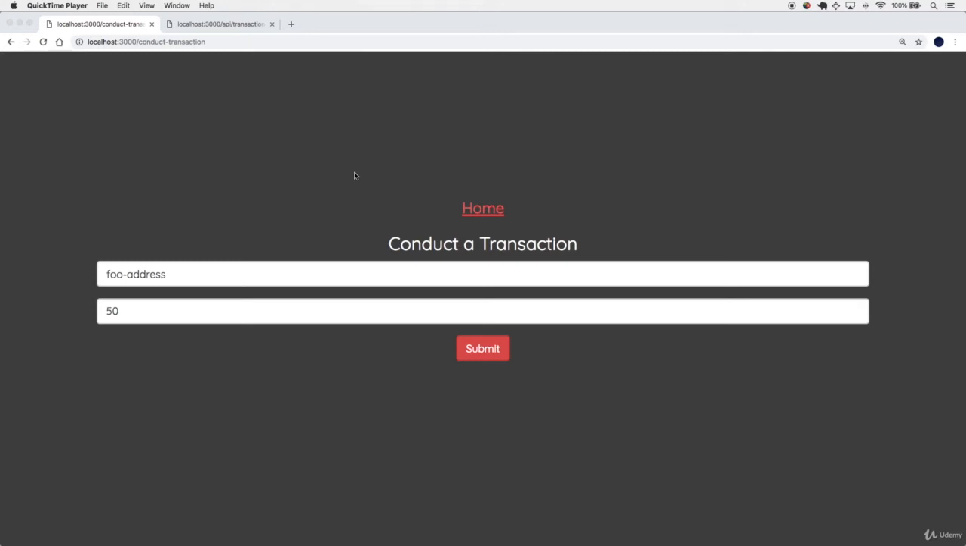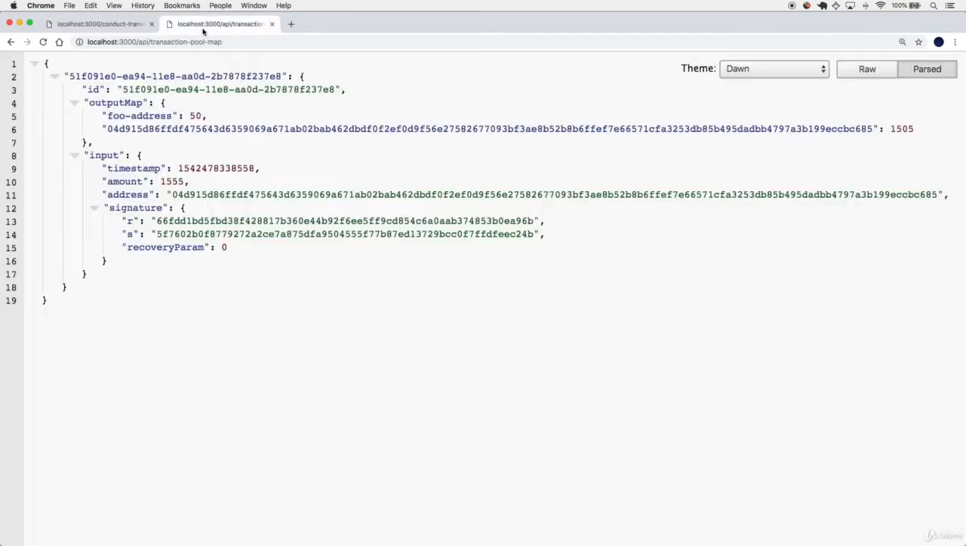Hey, previously we posted a transaction from the front end by submitting data through a form in this conduct transaction component. This made a post request to the backend to make a new transaction at the API/transact endpoint. However, in order to view the transaction, we had to manually visit this transaction pool map endpoint. Now, we should give the user the ability to view transactions in the pool within the front end as well.